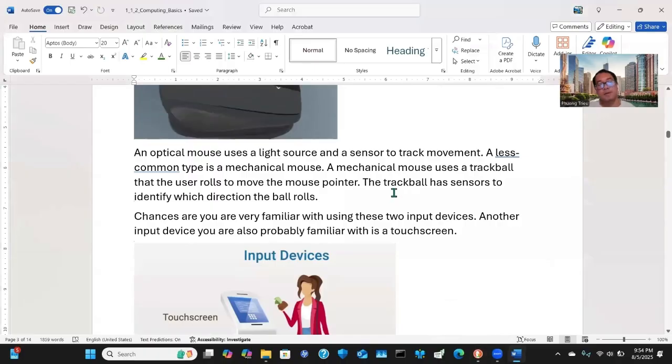Okay, next. An optical mouse uses a light source and a sensor to track movement. A less common type is a mechanical mouse. A mechanical mouse uses a trackball that the user rolls to move the mouse pointer.